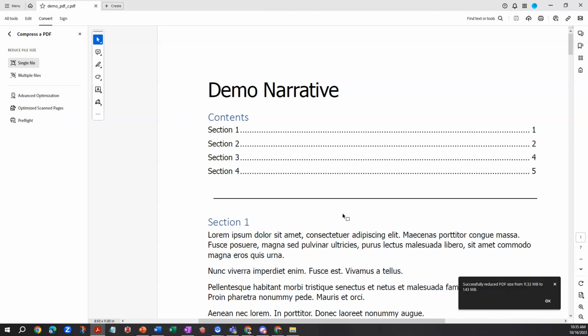In this case, it did not take much time, and as can be seen, this file, the copy, is less than 1.5 megabytes.